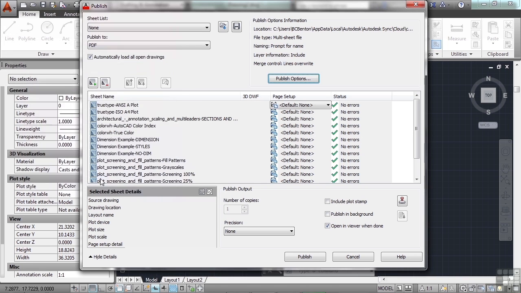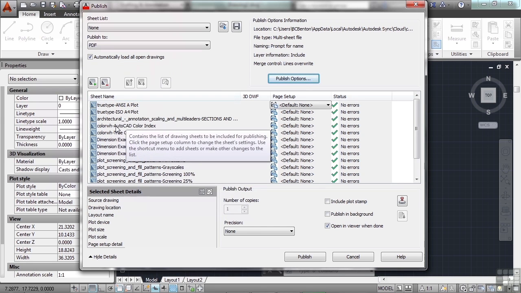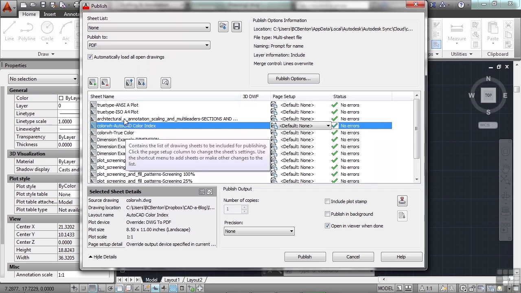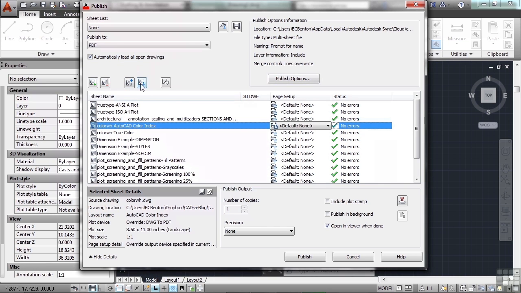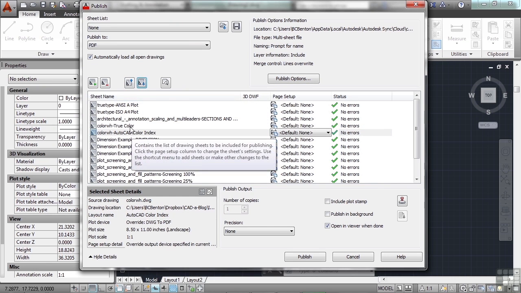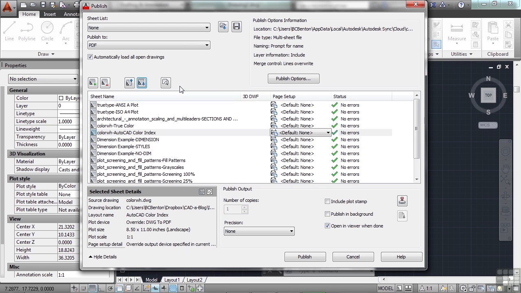When you're done with that, click OK. Now, if you don't like the order of your files right here, you can select one or two and then click the up or down arrows. And that will move it down or move it up accordingly. Now, once you get everything set up the way you like it, you can save this.